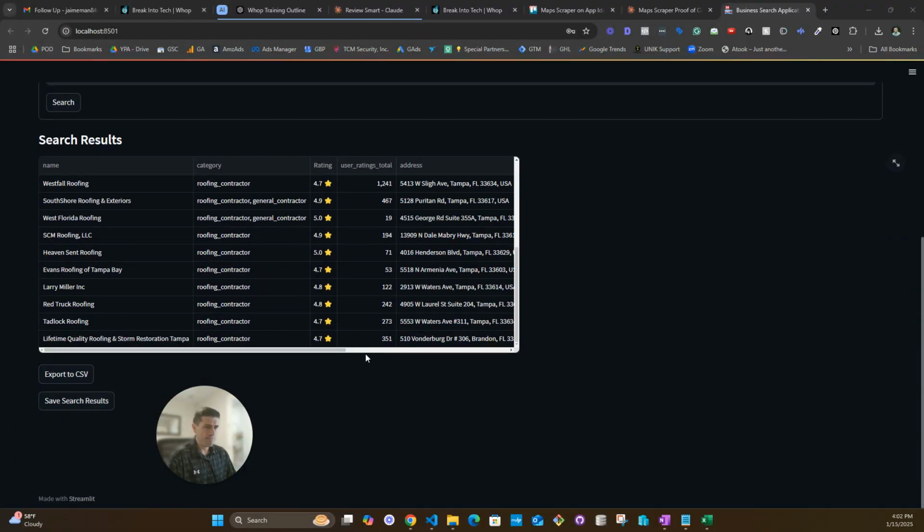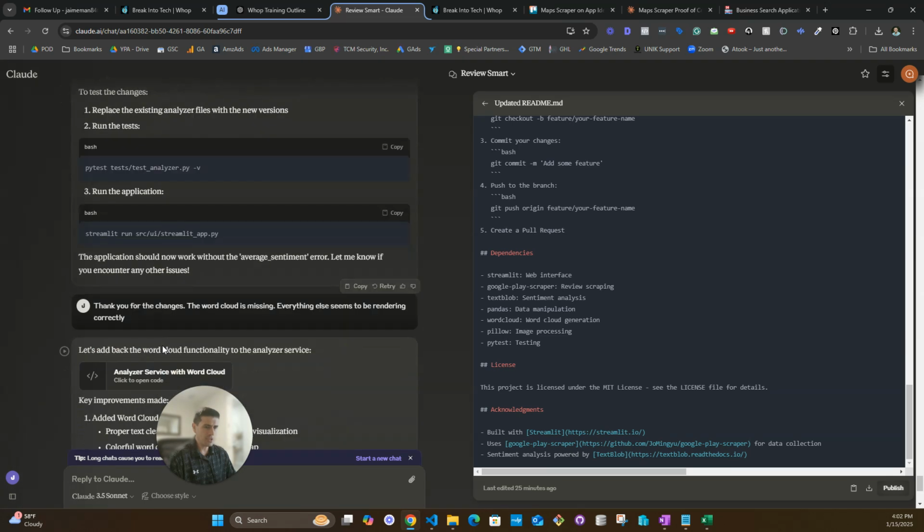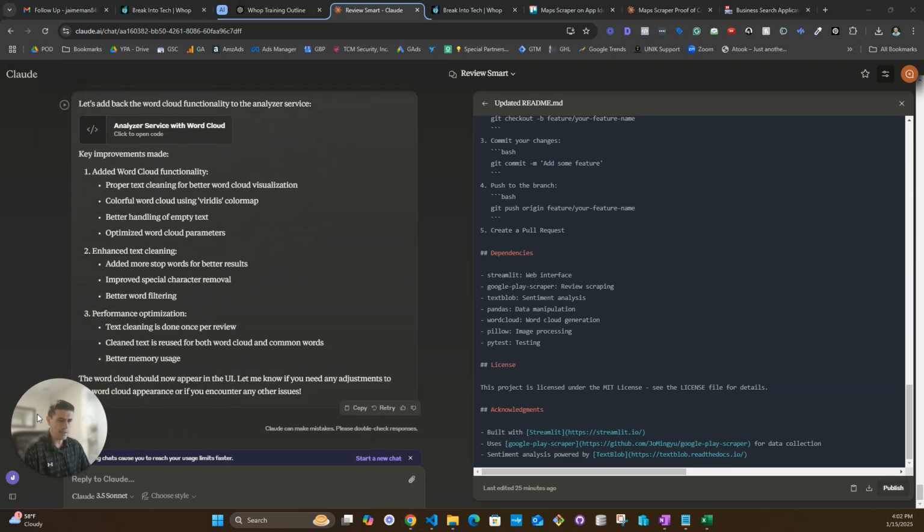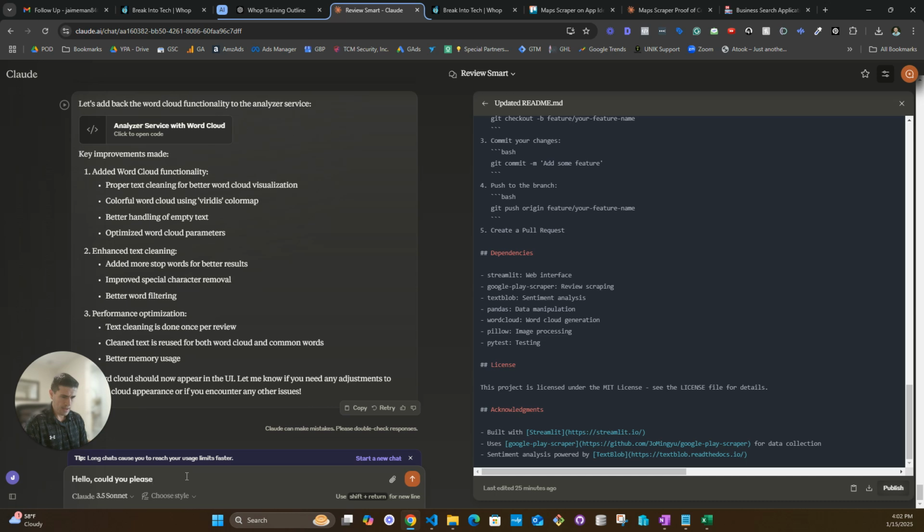I just want to clean this up a little bit, and I want to tell it, hey, I want full width for the search results table, right? Again, these are pretty basic instructions, but I want to do it with you on the line, in case you have no idea how to change it, or if you just want to practice. You're going to say, hello, could you please update the results table to be full width?